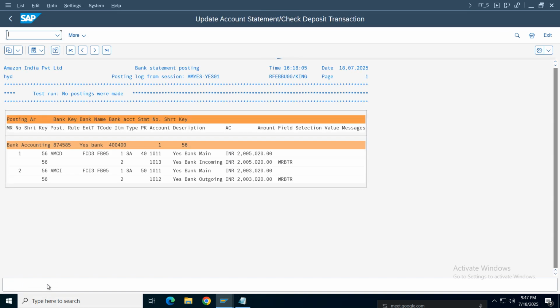So some backend process is running, it's working. Now we'll need to understand this. Amazon India Private Limited, Hyderabad, bank statement posting log from session AMSS01.